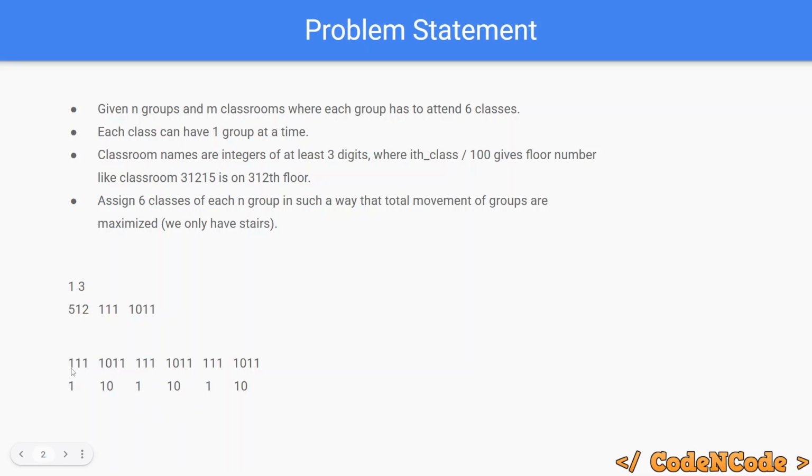9 times 5, since there are 6 classes there will be 5 movements, so 9 times 5 is 45. This is the max you can achieve. Another configuration can be just the opposite of this, like 1011 then 111, 1011 then 111, and so on. Basically, we are assigning the classrooms in a zigzag manner. So this is the problem statement.